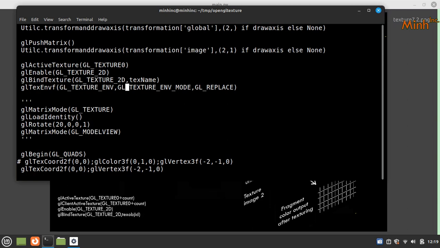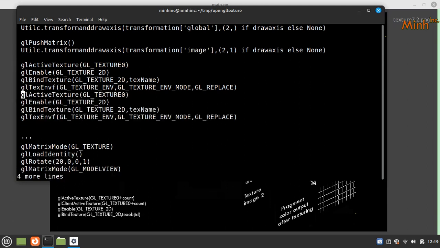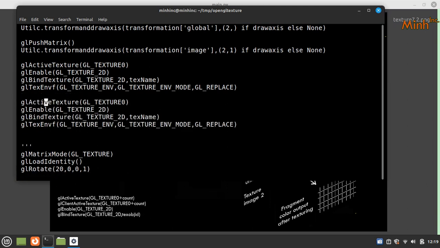Okay, now we'll come to the next one. So I think we can just copy paste the previous code. Now GL active texture is 1 and it is 2. Okay, so bind texture to 2 and we'll do decal.